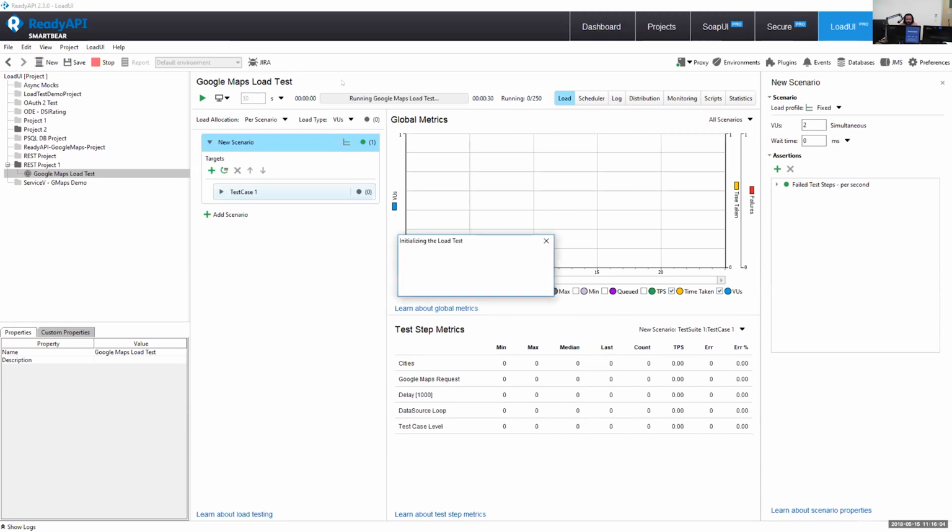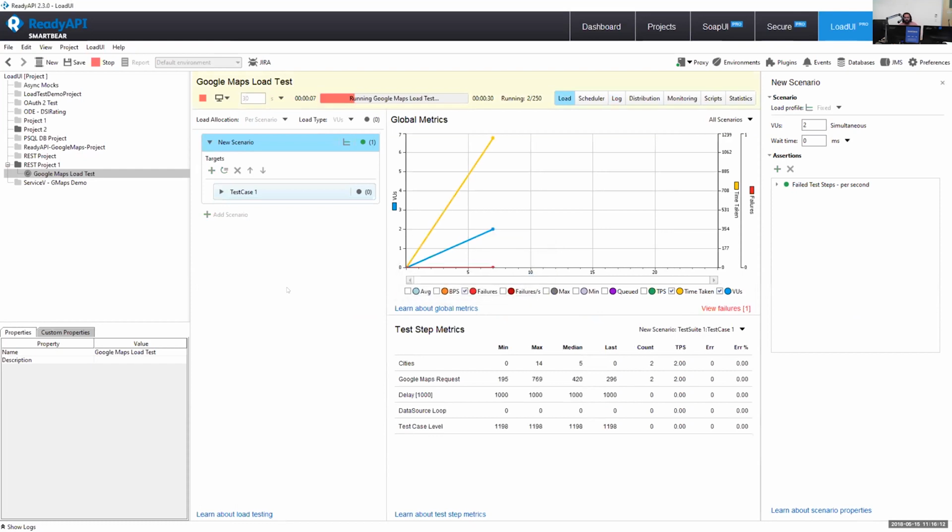So I'm going to hit run. We're going to see the global metrics and test step metrics start giving us that information of what's going on. And in real time, we can see how our API is doing.